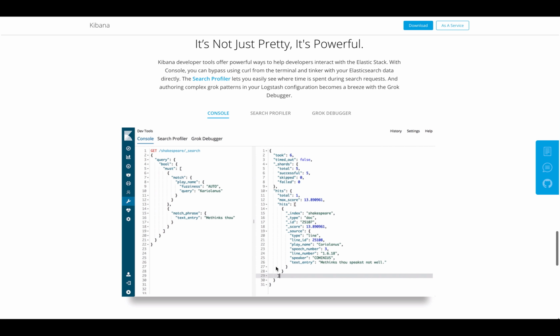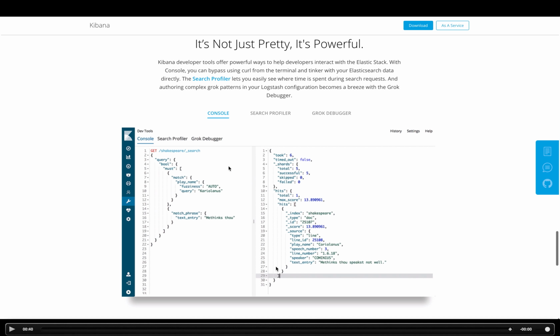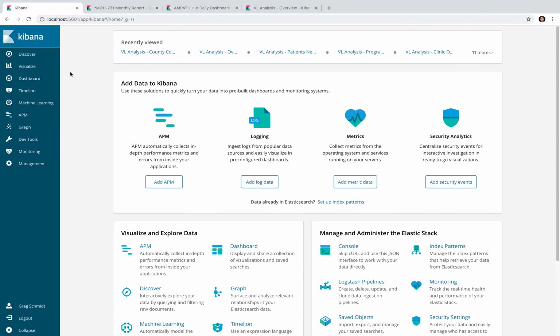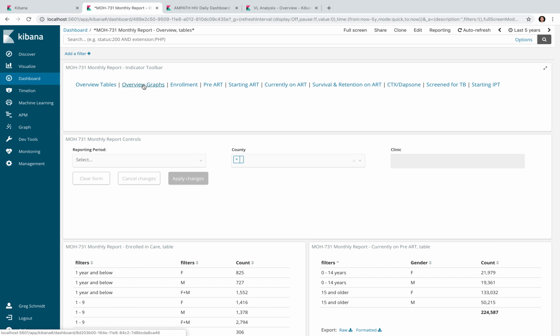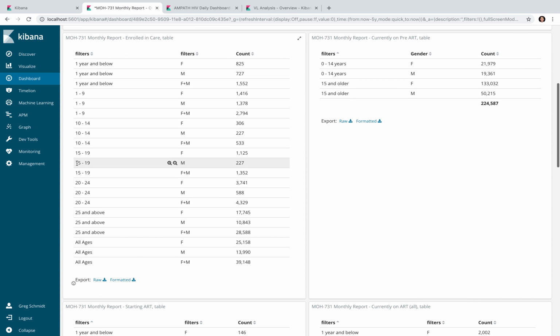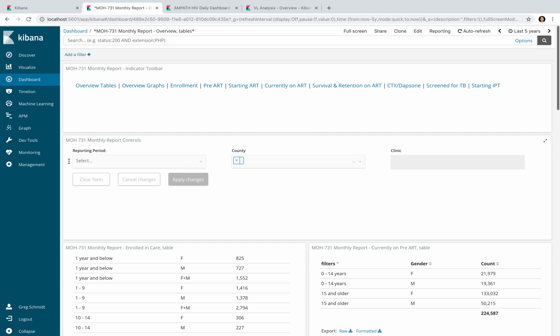Now, what I would like to do is actually go and do a live demo of this tool. And of course, doing a live demo, let's see how this works. This is Kibana, which we've logged into. The first page we have here is our MOH 731 report. So this is all real-time data for that report.